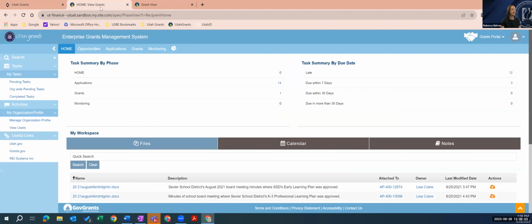Okay, I have logged into Utah Grants in a testing environment, so this is not real information. You'll see a lot of things that look familiar, but many things that do not. So just so you know that as we go through this training today, this is in a testing environment. So anything that I do here it's not real life, it's just for demonstration purposes.